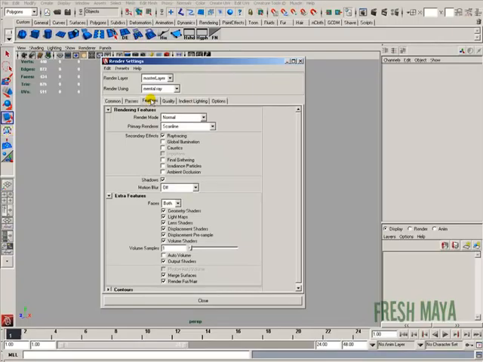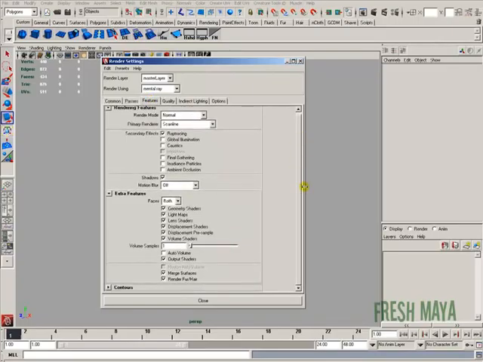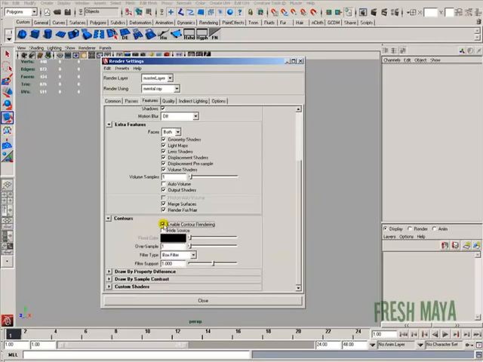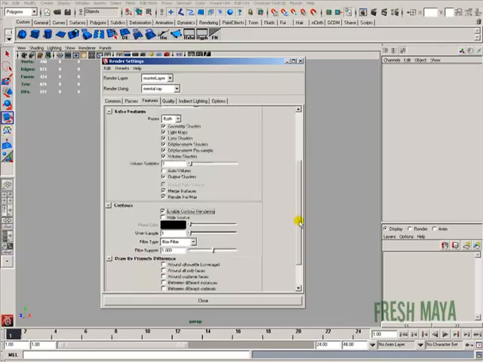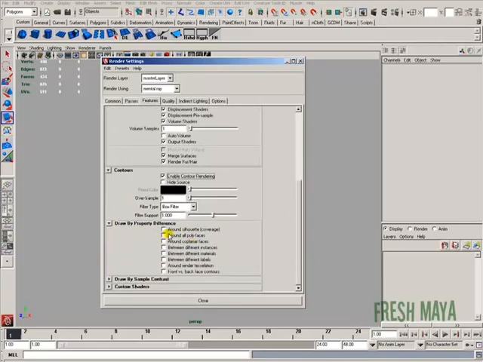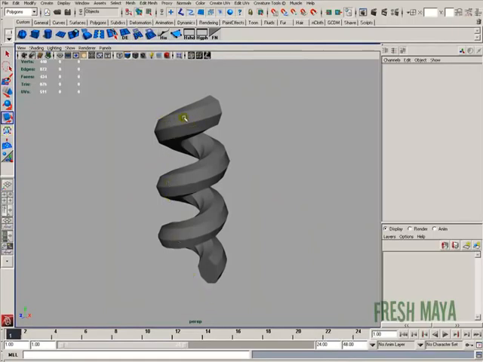I'm going to go to my Features tab, and scroll all the way down to the bottom to where it says Contours. Contours is basically another name for wireframe. I'm going to expand that. I'm going to turn it on where it says Enable Contour Rendering. And then the next section where it says Draw by Property Difference, I'm going to expand that and tell Maya where I want my wireframe to be. I want my wireframe to be around all my polygon faces, so I'm going to click on this second box that says Around All Poly Faces. I'm going to close that out.